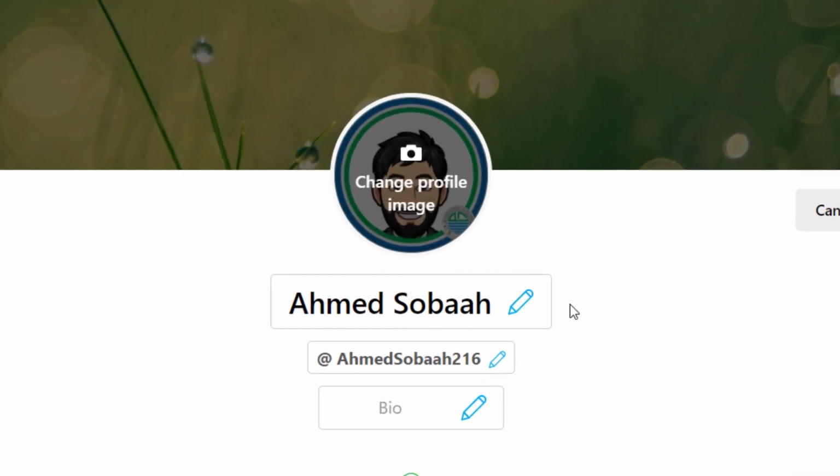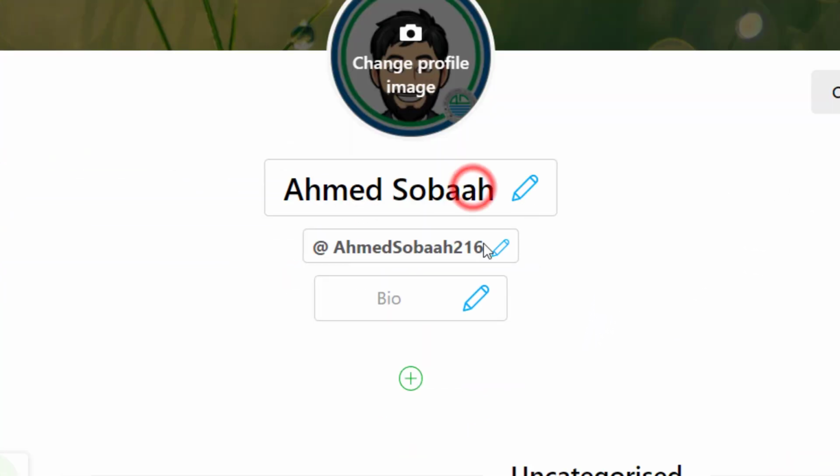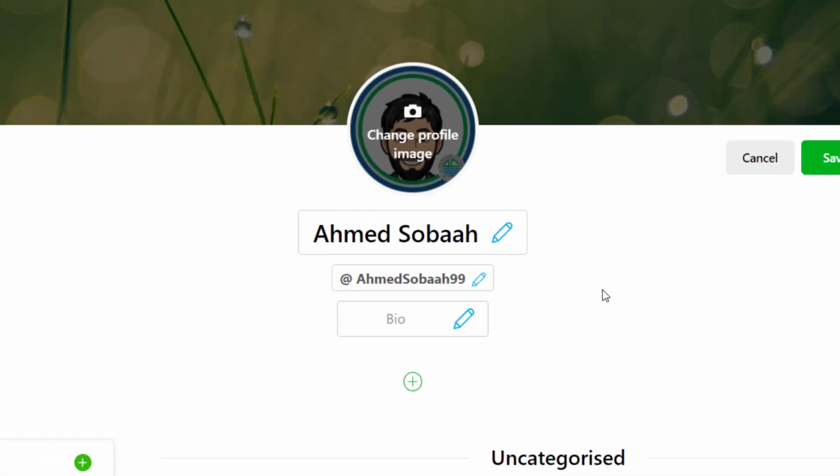You can also change your name using this option. If you want to change your Wakelet username, edit this option as you like. If the username is available, you should be able to change. You can also add your bio here.